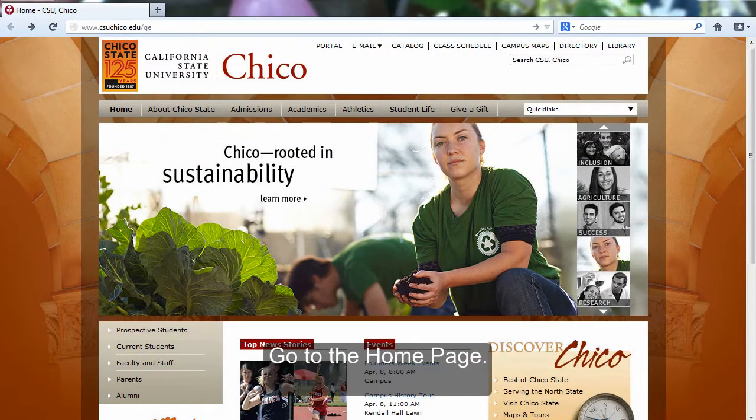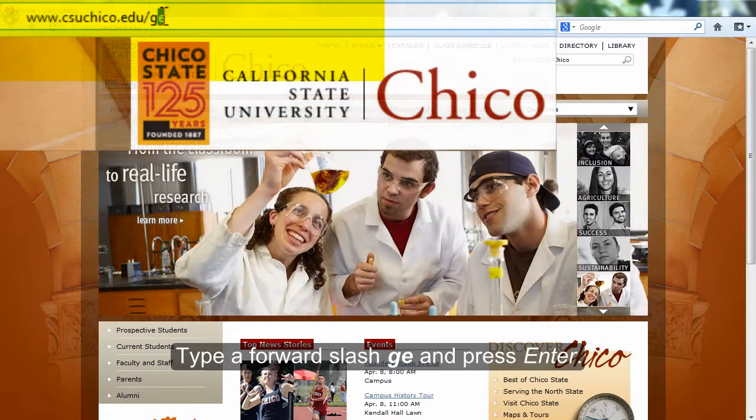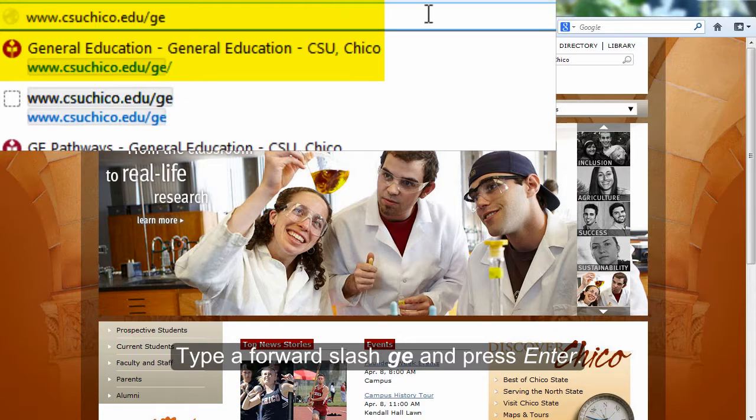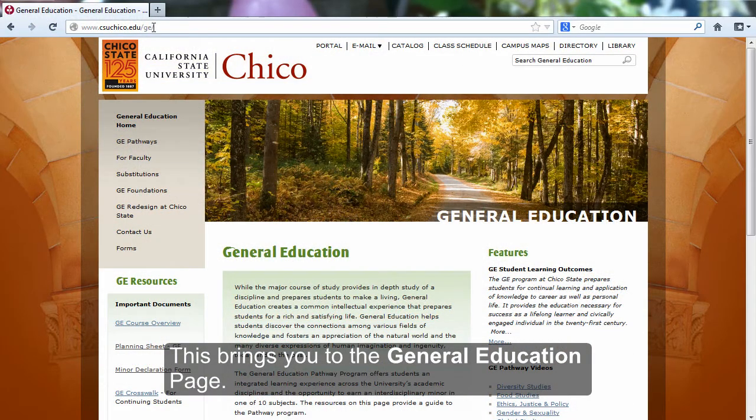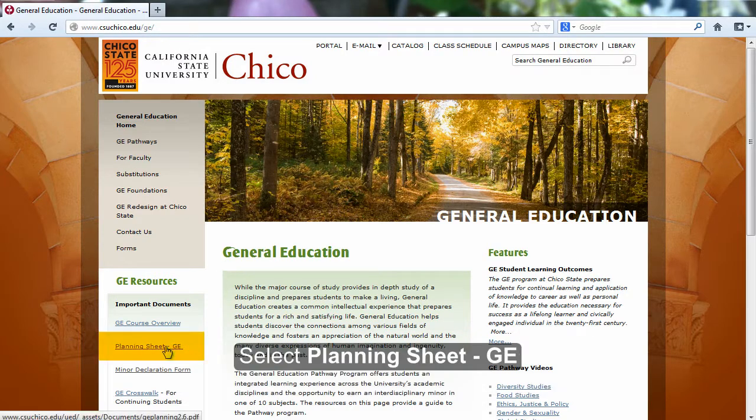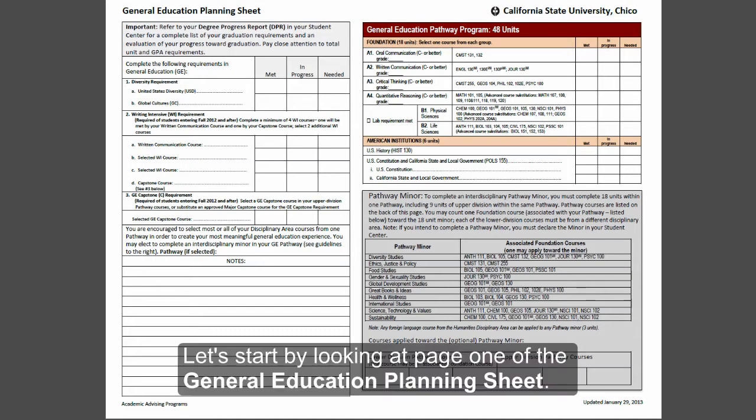Go to the home page, then type a /GE and press enter. This brings you to the general education page. Select Planning Sheet GE. Let's start by looking at page 1 of the General Education Planning Sheet.